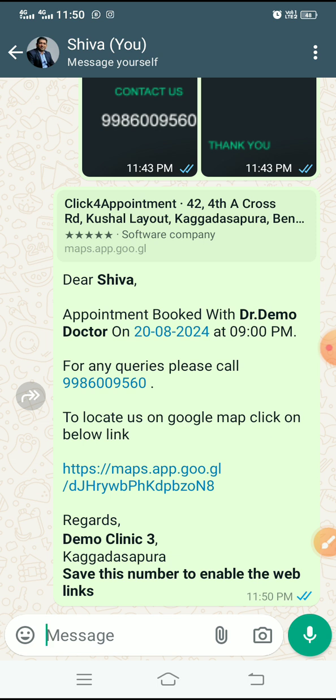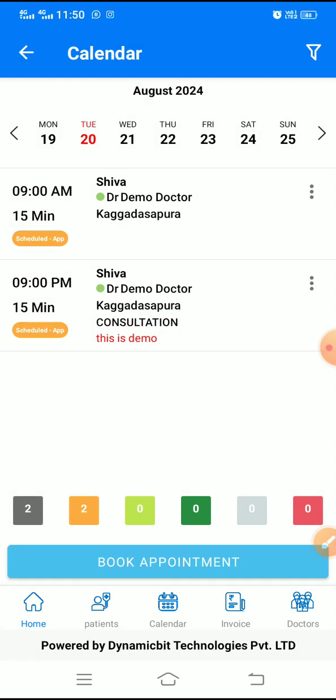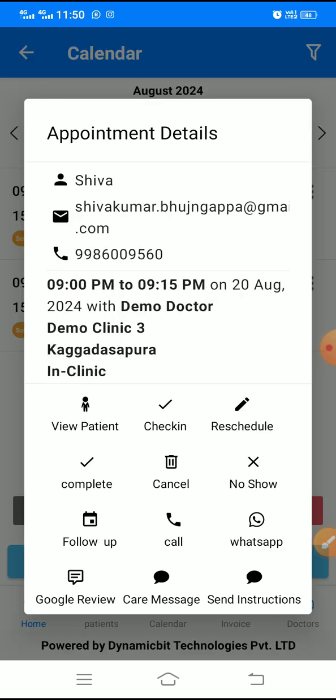Okay, let me go back to the app. So in the app now you see that newly created appointment. Now we will look at the appointment detail. I will tap on this appointment. You will see the screen which opens up, which will give you the complete details about the appointment with the name of the patient, email address, everything is displayed.